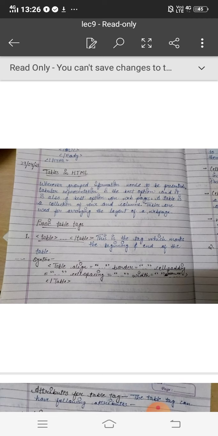Here is the definition. Whenever grouped information needs to be presented, tabular representation is the best option, and it is also the best option on web pages. A table is a collection of rows and columns. Tables are used for arranging the layout of a web page. So simple. Whenever we want grouped information, we will use a table, which is a collection of rows and columns.